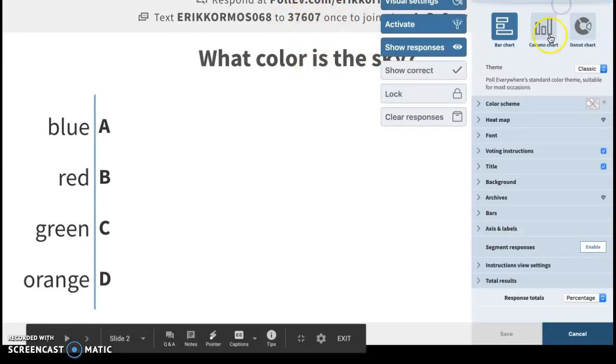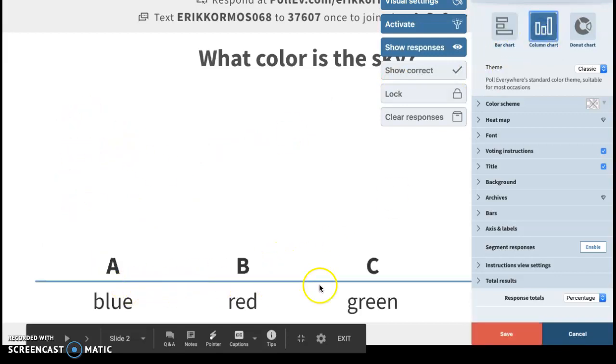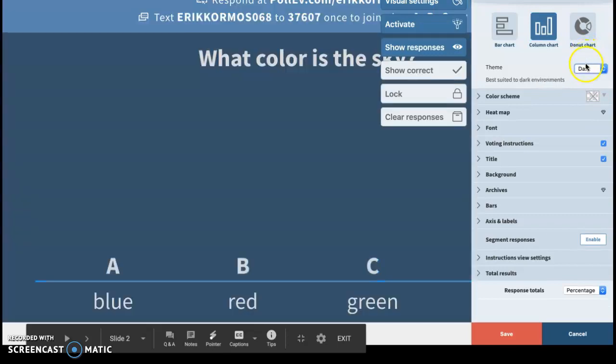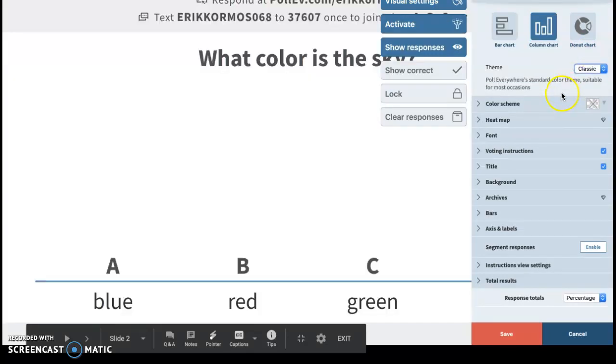If you want to go to visual settings, you can manipulate the layout. So instead of it being a bar chart here to the left, you can have the information display on a column chart from the bottom. A donut chart if you would like. You can mess around with the settings in terms of how it looks. You can go to the dark look, you can go to the classic look, whatever it is that you would like. That's purely up to you.